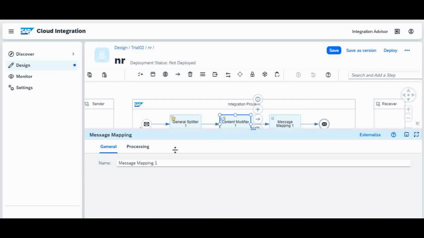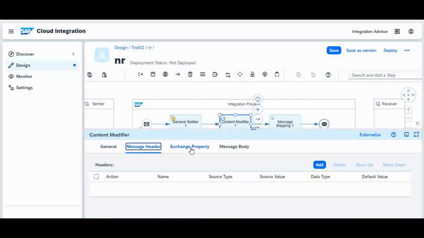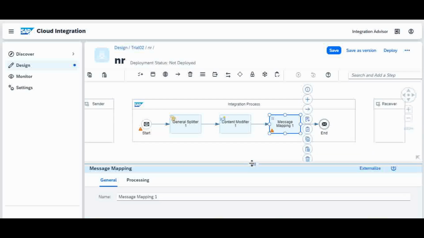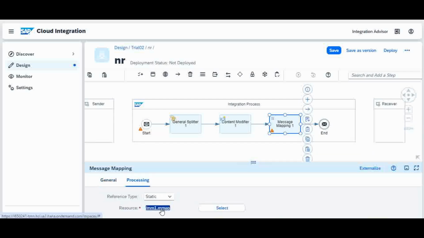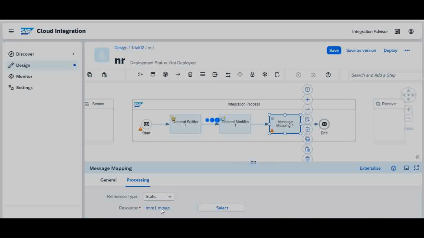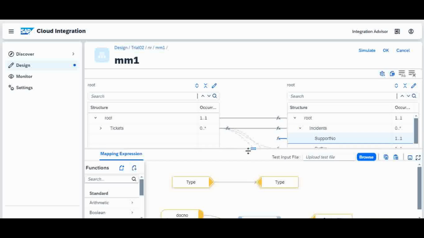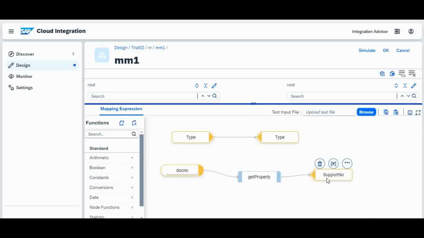In the content modifier, under the property exchange property, we define the name called doc envo. This is what I was referring to in the message mapping. So go to message mapping, and in the message mapping resource, let me open this. The support function is this one. For the support number, using the get property function, I get the number.